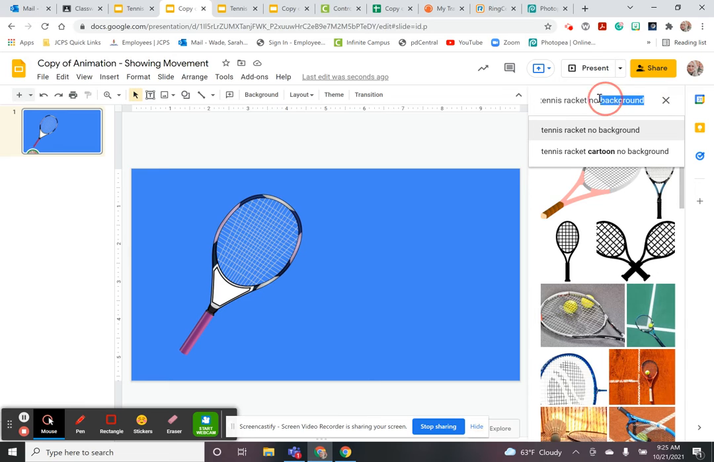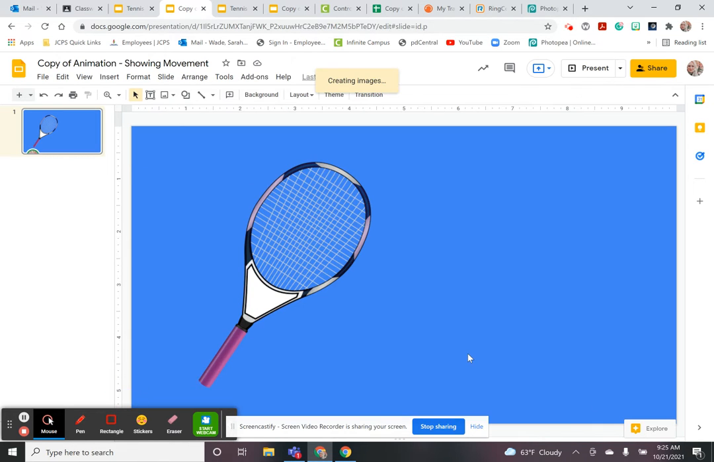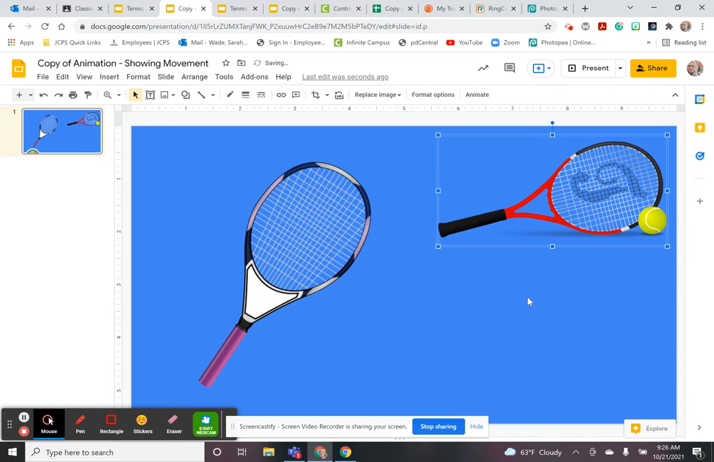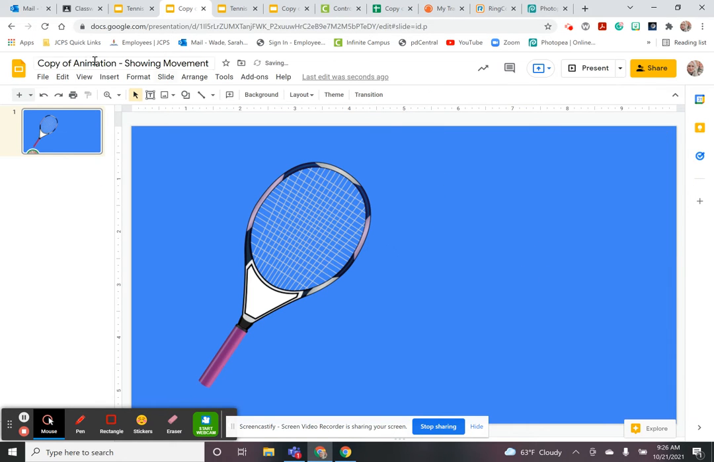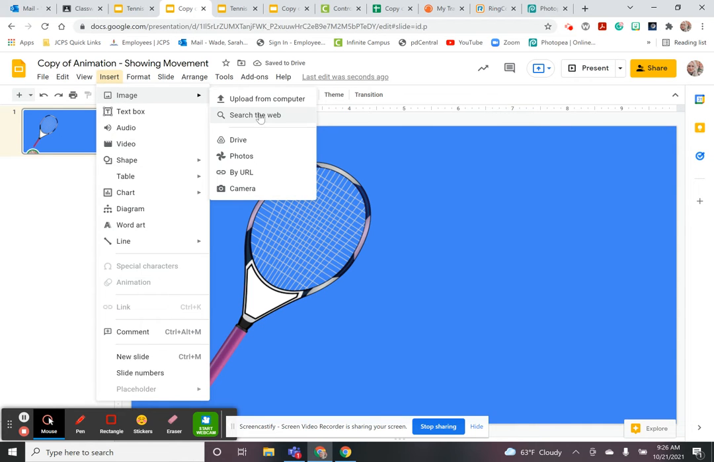Let's try erasing "no background". It will just search for a regular old tennis racket. And I will choose this one right here. That one doesn't have a background either. This might be harder to show than I realized. I did a good job thinking of my first object, didn't I?